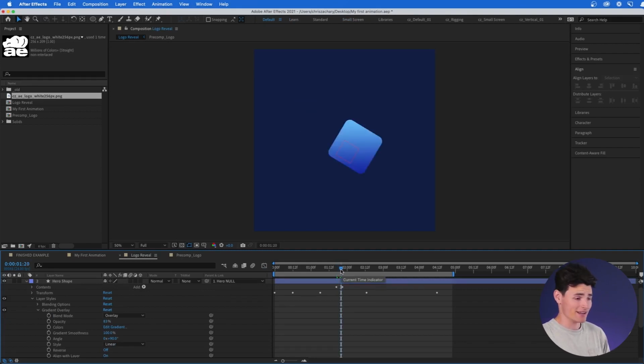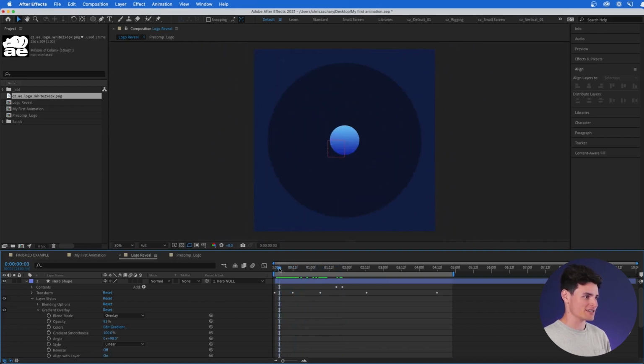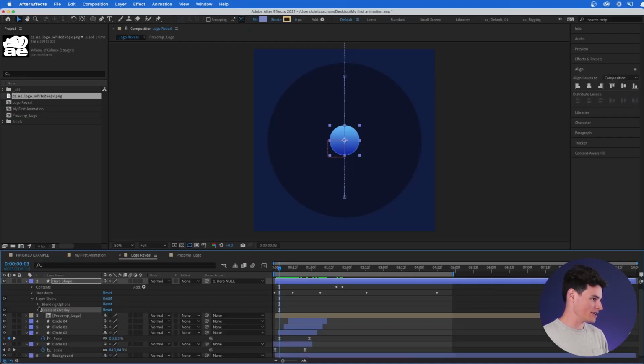Again, that's a reminder. It's all about just tweaking things and playing with things and changing things. No matter how many times I do this, I always run into something that I have to go back and fix. That's just the way the world works. All right, let's close up our gradient overlay and let's add some extra lighting here.